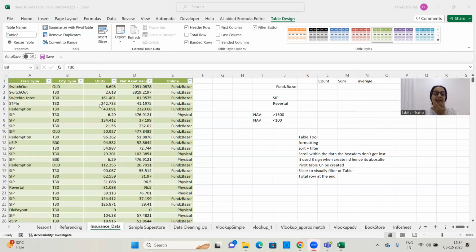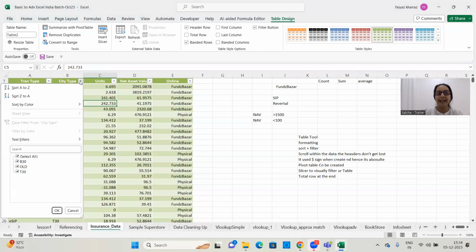Okay, superb. So everyone has got data in table format. Let us see the first thing. Formatting has come. Yes. Sorting and filtering. So let us go here in city type. Click here. Can you see we can sort it and we can filter it?